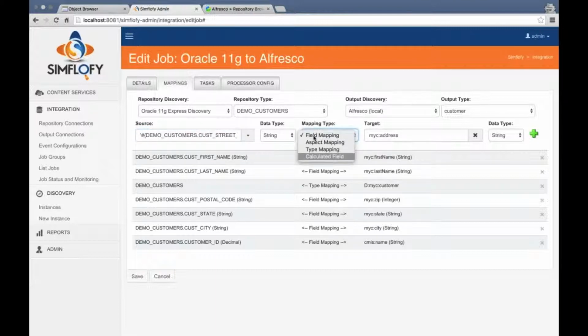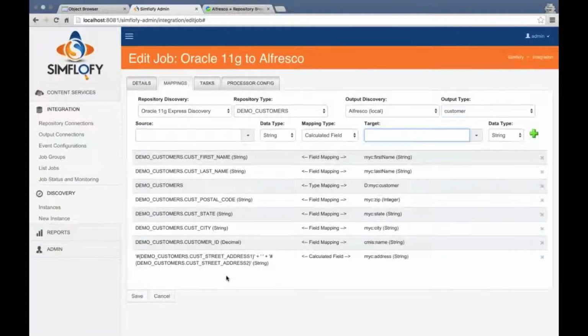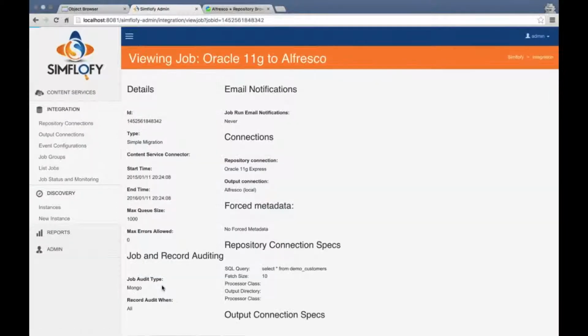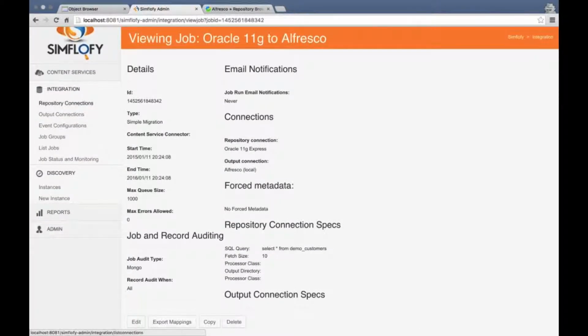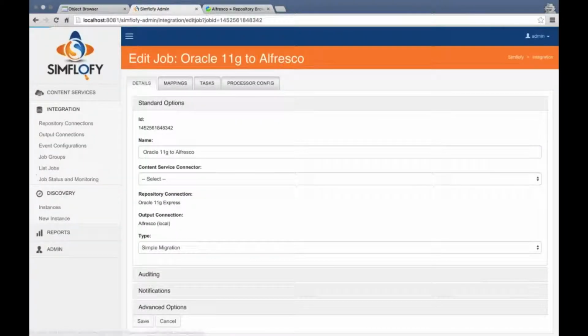So we're going to combine street address 1 with street address 2. This is going to be a calculated field, and we're going to map it to my customer address in Alfresco. So once I've done that, I will save the job so I don't lose any changes. And then I'm going to go back in there and look at the tasks.